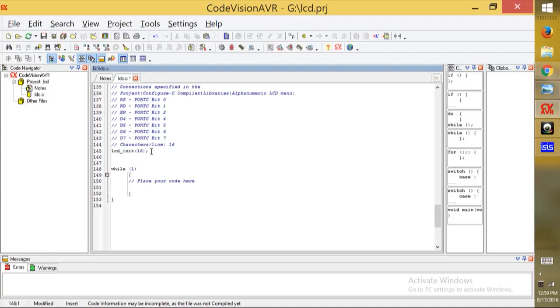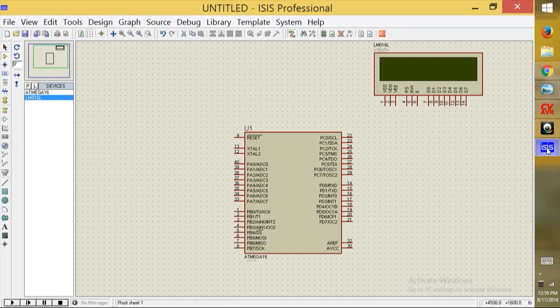So let's do the remaining circuit part. As I have told you, according to the code I will create the circuit. It will connect to the C port. Here you can see that this is the C port. I left the third pin as I did in the setting part.